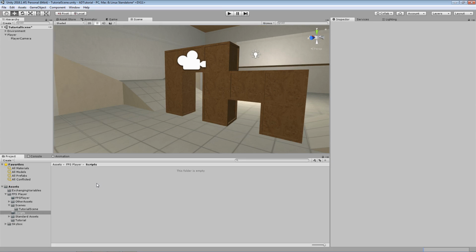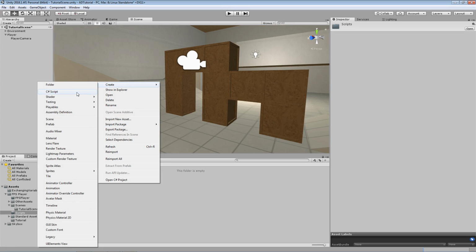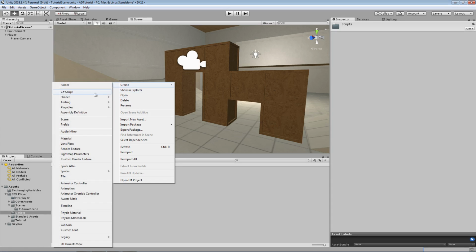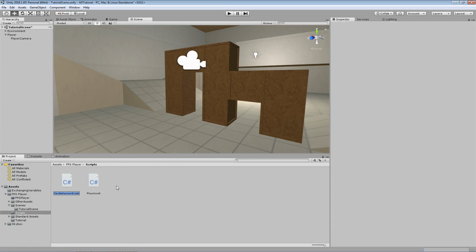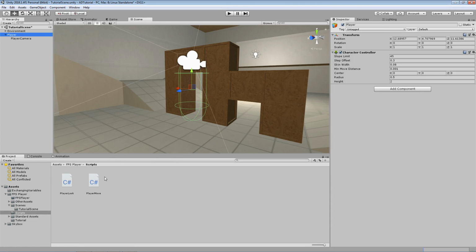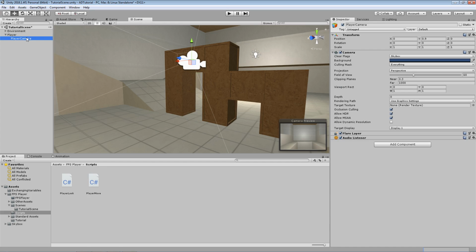So now let's create our scripts that we need. The first one is going to be player look, and the second one is going to be called player move. Now what you want to do is select your player body, and we're going to attach our player move to that, and then select our camera and then attach our player look script to the camera. Let's access the player look script.